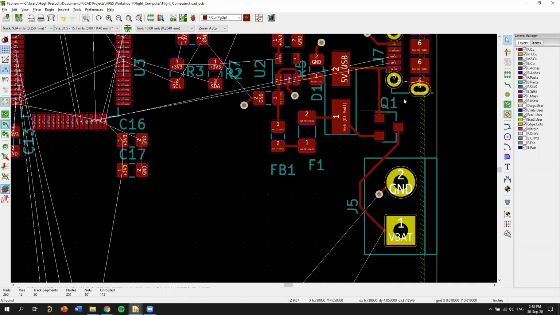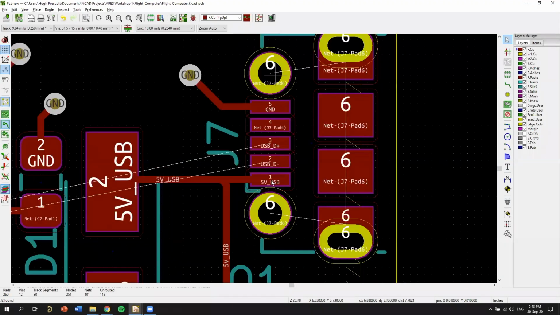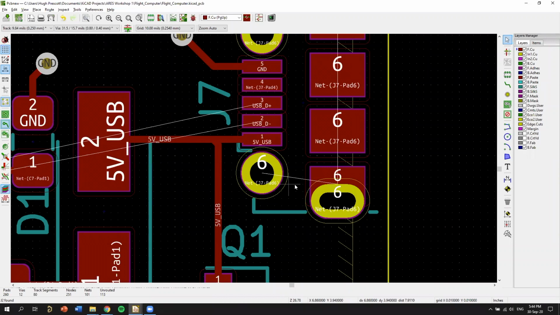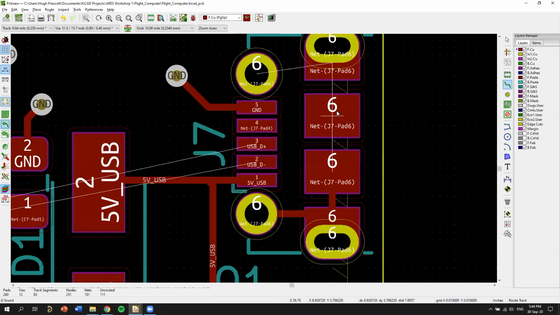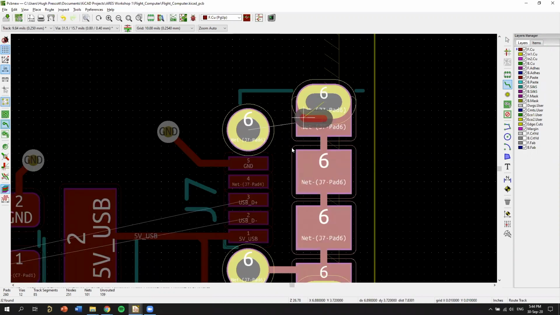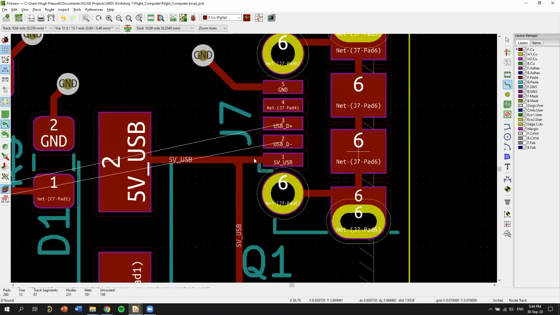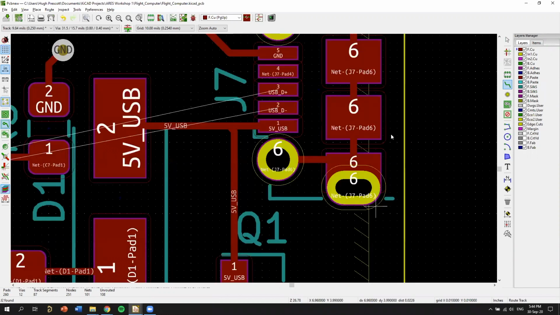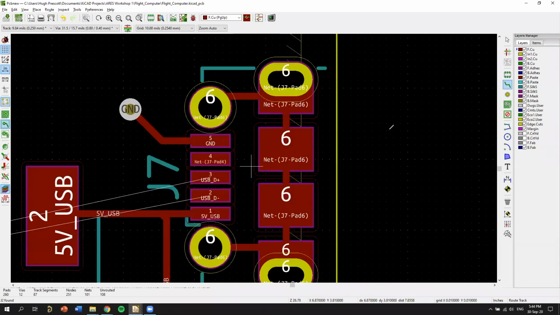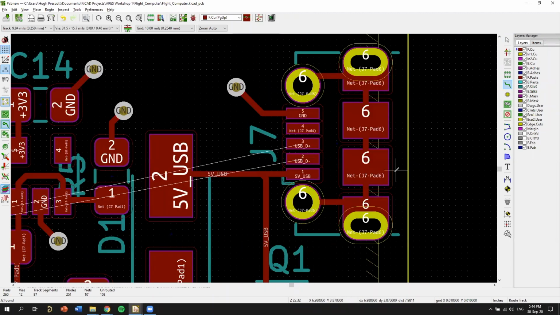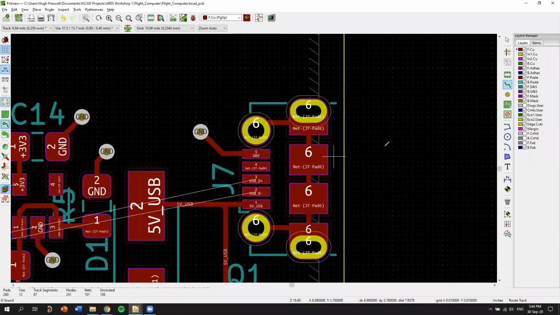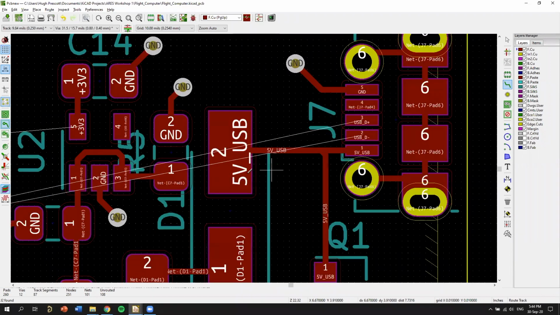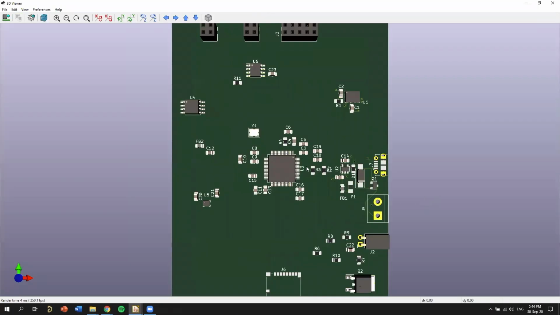So this is mostly done. Net. I'm not really sure if this is necessary, but it looks like they want all of these pads to be connected. Probably doesn't matter, but it's fine to do. Net J7 pad 6. Yeah, that's fine. Cool. And now we have most of our power circuitry organized here.